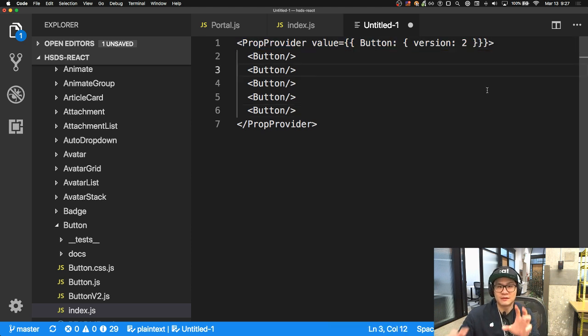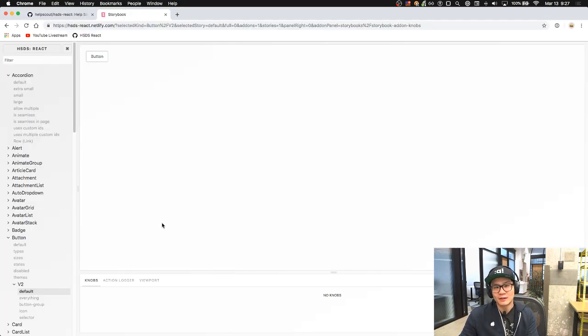So this is really great because now you're able to dramatically refactor chunks of your application or views or whatever it is just by using this prop provider, which might be something that you have anyway. And you just pass in this version 2 button and you don't need to touch any of the buttons. They just know how to transform themselves to version 2. So that's really great.